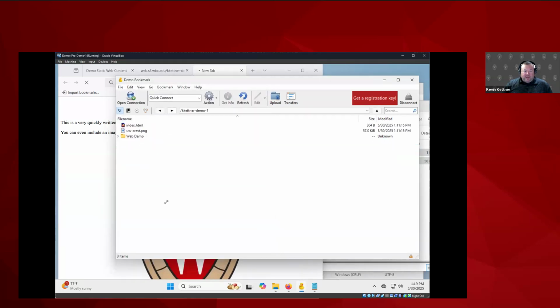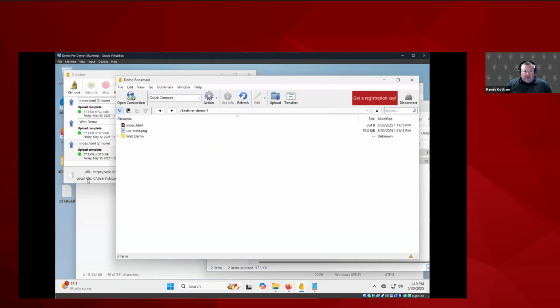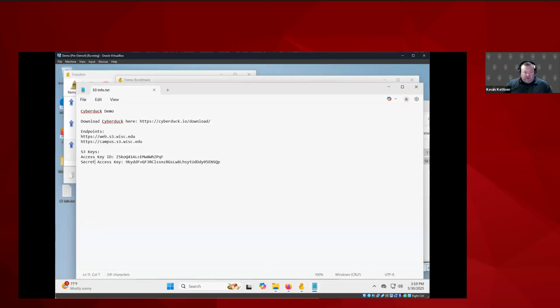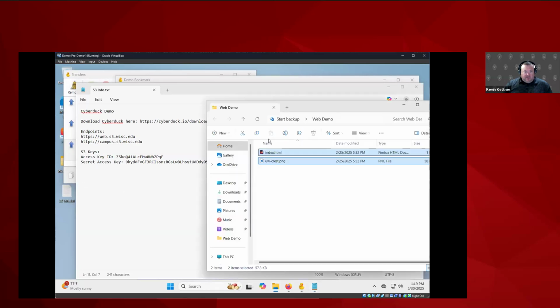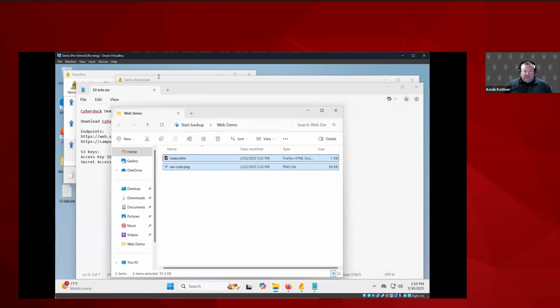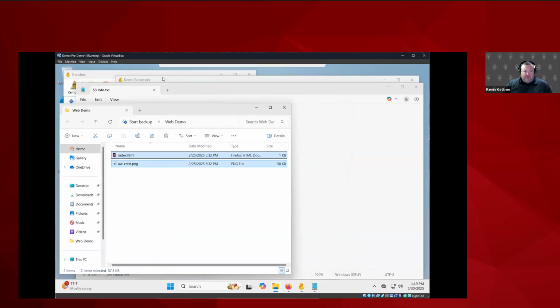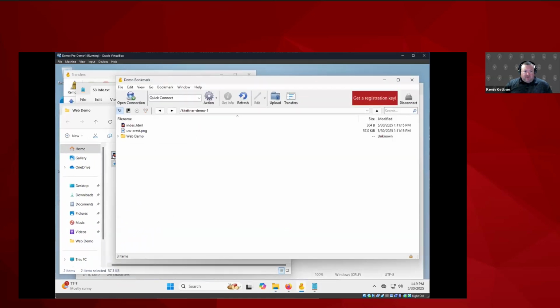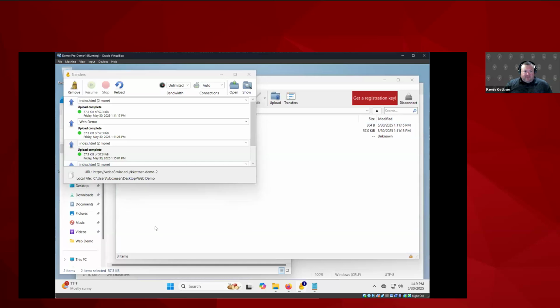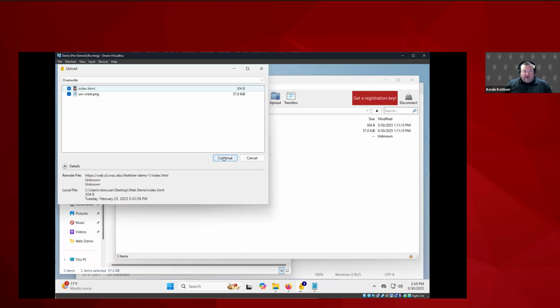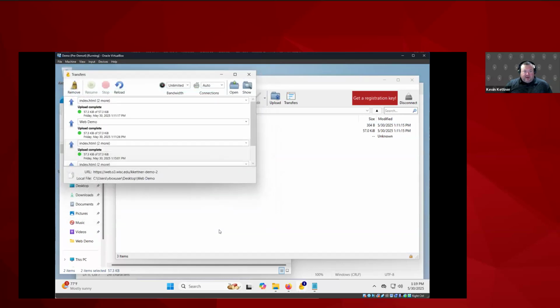So I can go into my bucket. If I want to see the versions, I need to go to View and then do Show Hidden Files. Now, if there are any extra versions, I'll be able to see them. So if I go ahead and upload a file, even if it hasn't changed, I'm going to pull this index.html back over there. It's going to ask if I want to overwrite it. Yes.